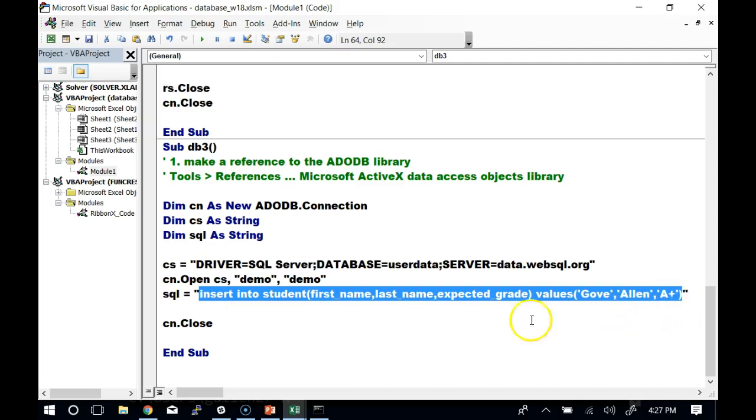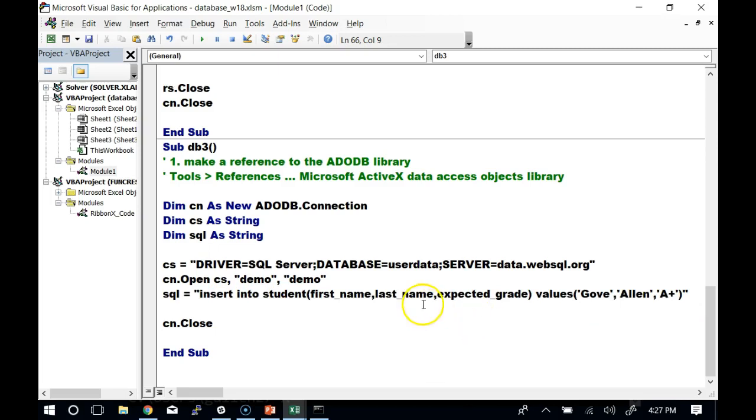Now, this is a very happy coincidence that the text delimiter in structured query language is single quote, and the text delimiter in VBA is a double quote. That makes us not have to deal with double quoting these quotes in here. So that's good.